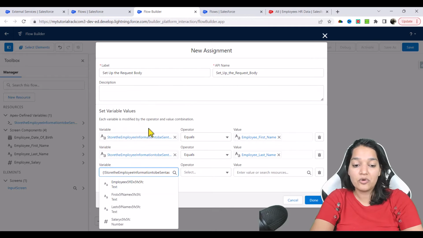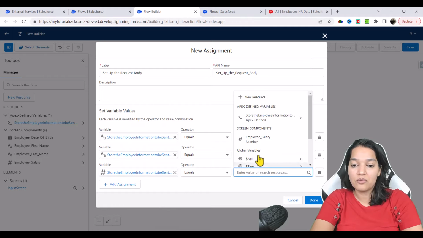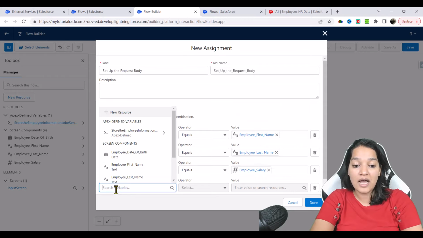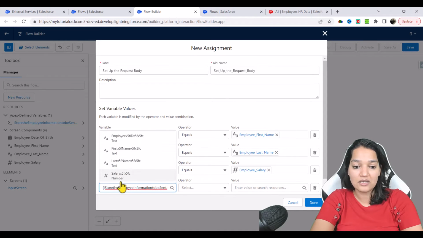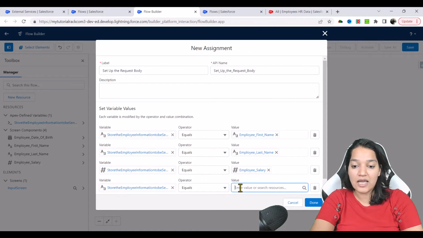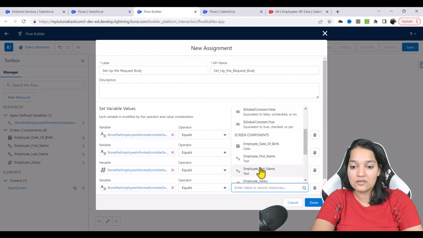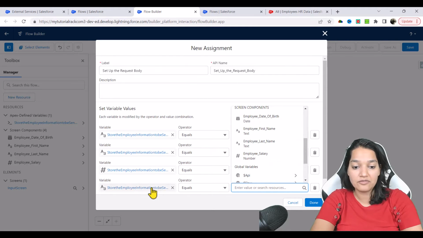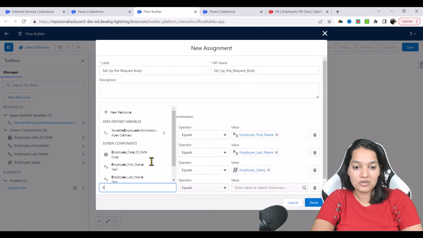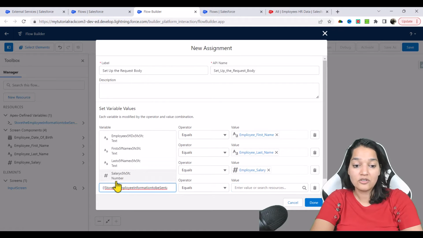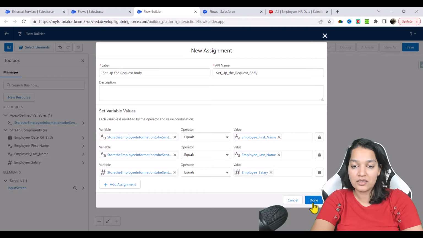Similarly, the employee salary is going to come from this employee salary here. And the last field that we are going to be sending is the employee ID, and that is going to be available in this field. Oh, we don't even have the employee ID. We have date of birth. So if you see here in our component, we don't even expect the date of birth. So what I'm going to do is leave it here, and then do the done here.